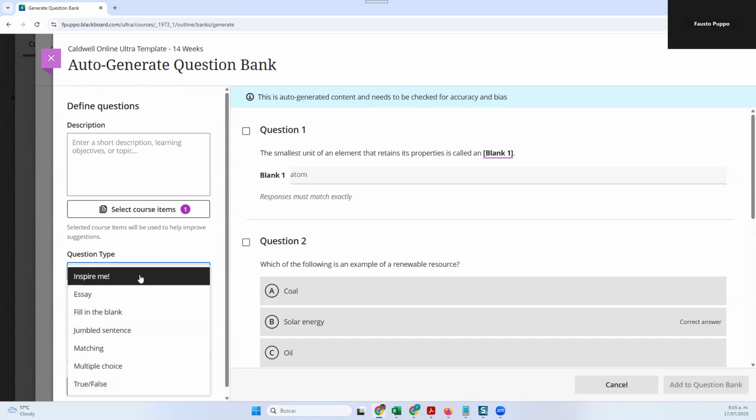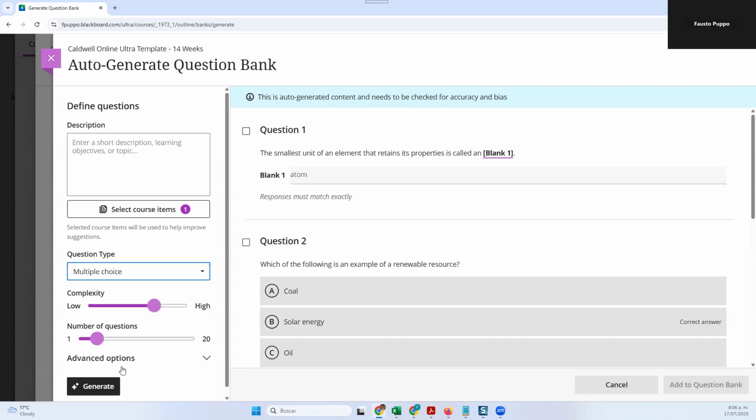If I leave it at inspire me, then it's going to give me a combination of different question types. However, for question banks, it is probably a good idea and a recommended practice to make sure that all of the questions in the question bank have more or less the same level of difficulty and complexity, because since they're going to be randomly picked and displayed to students, I mean, if someone gets mostly essay and matching questions and someone else gets mostly true, false, and multiple choice, then probably things would not be very fair. I'm going to go with multiple choice.